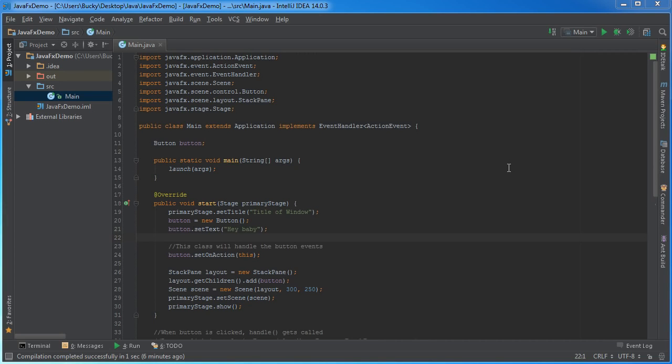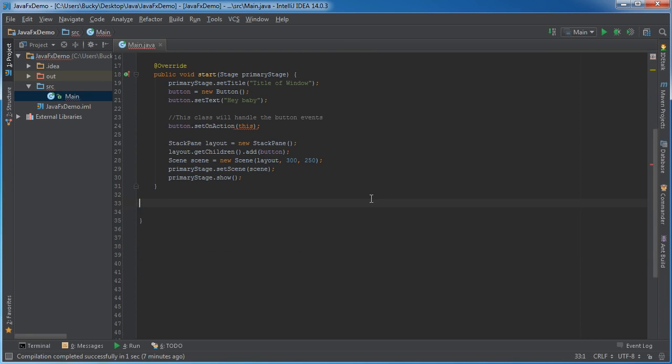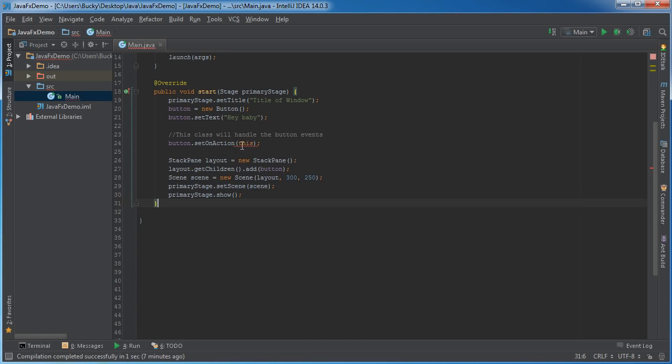Alrighty, y'all. So in this video, I'm going to show you guys some alternative ways of handling user events. So the first thing I actually want to do is delete all the code that we wrote in the last video, which was this implements. And remember, we got this handle from the interface, so we can delete that too, don't need it anymore.